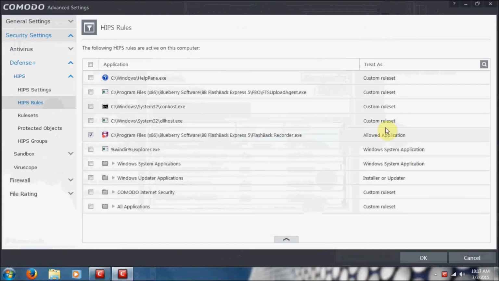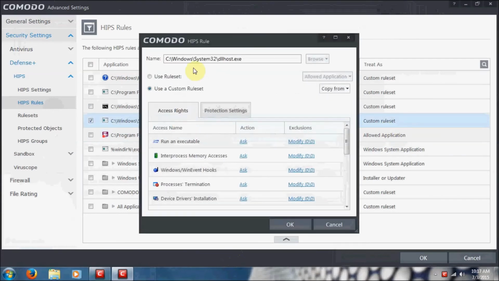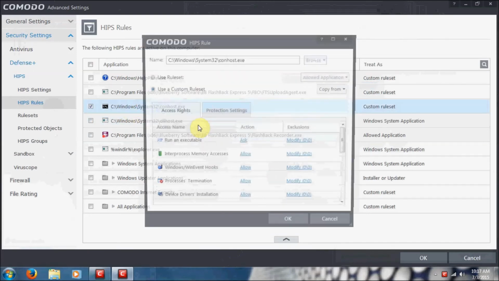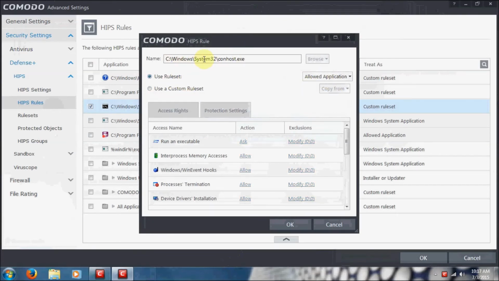and so it's an allowed application. So you can just click allowed application. Anything that maintains this path here, Windows System 32 folder, you want to set as a rule set and click on Windows System Application. So anything that you find with Windows System 32 can be set to a Windows System application.